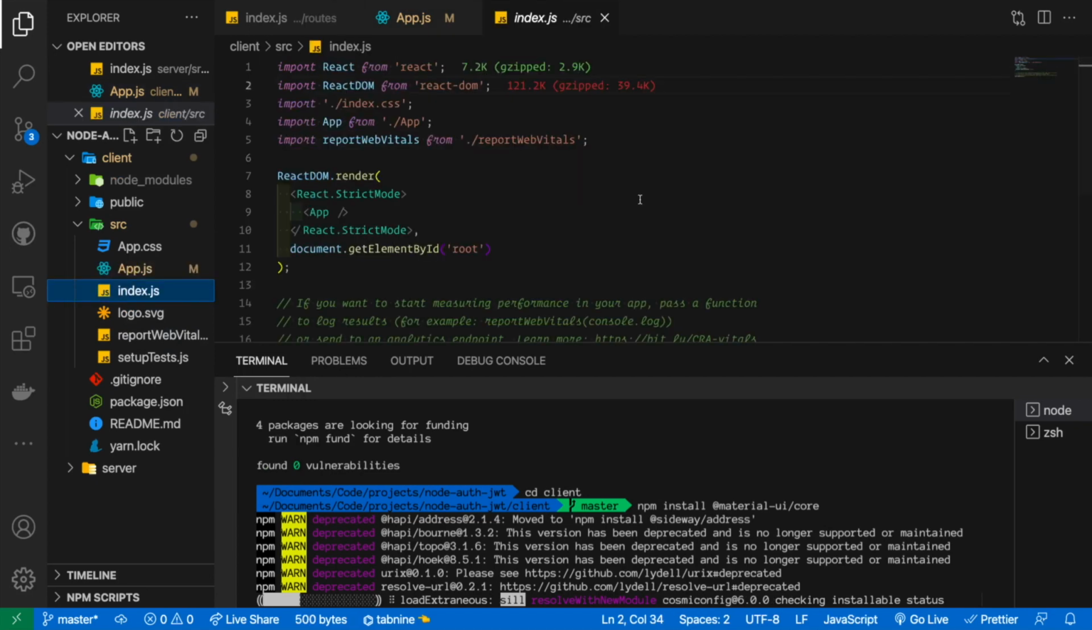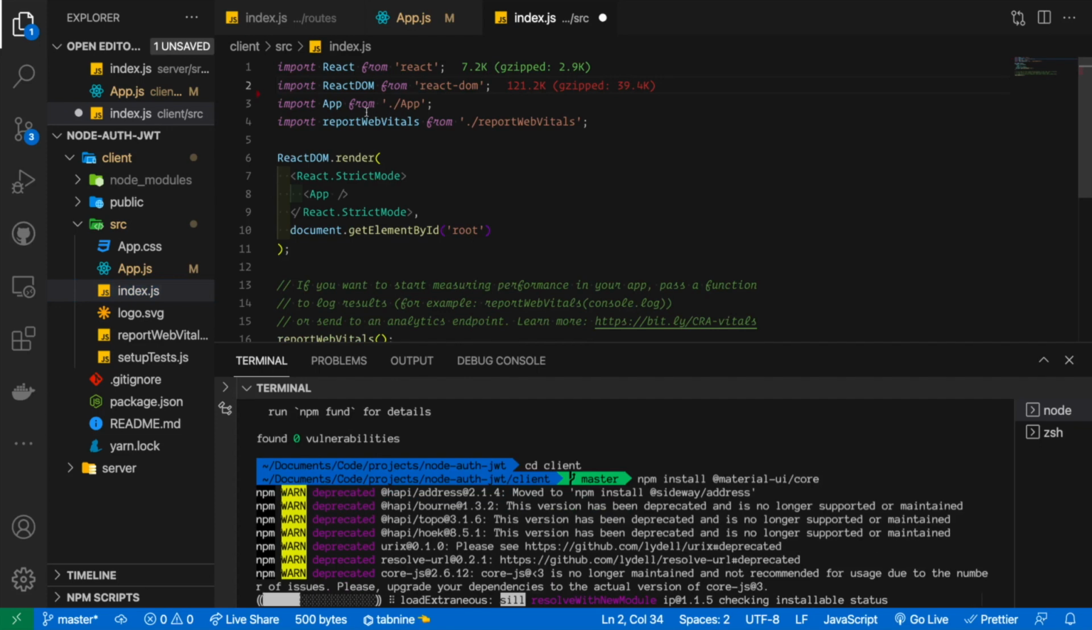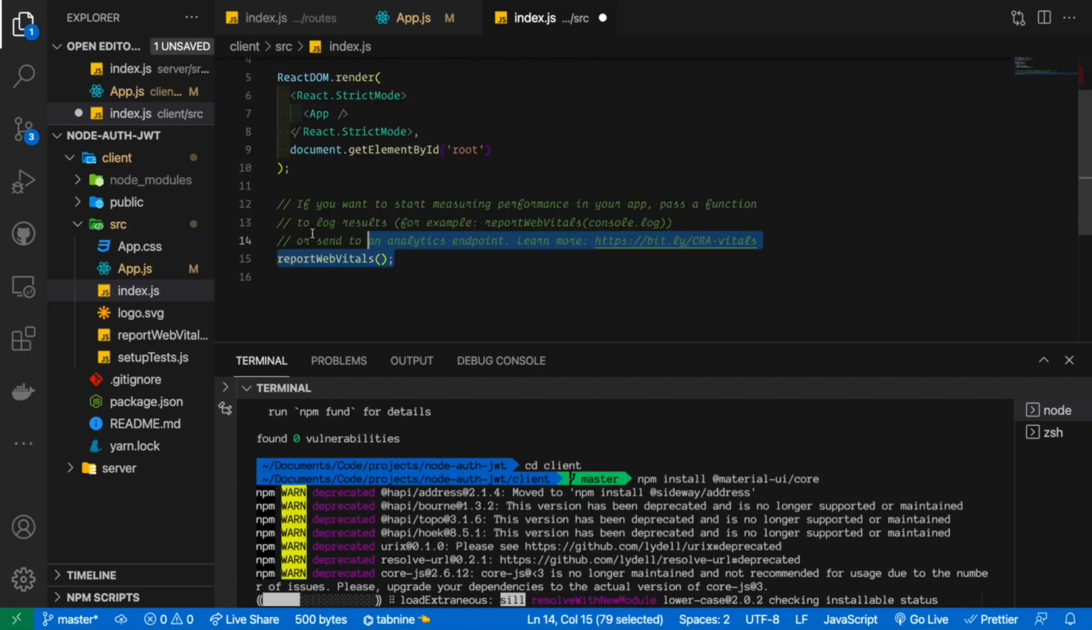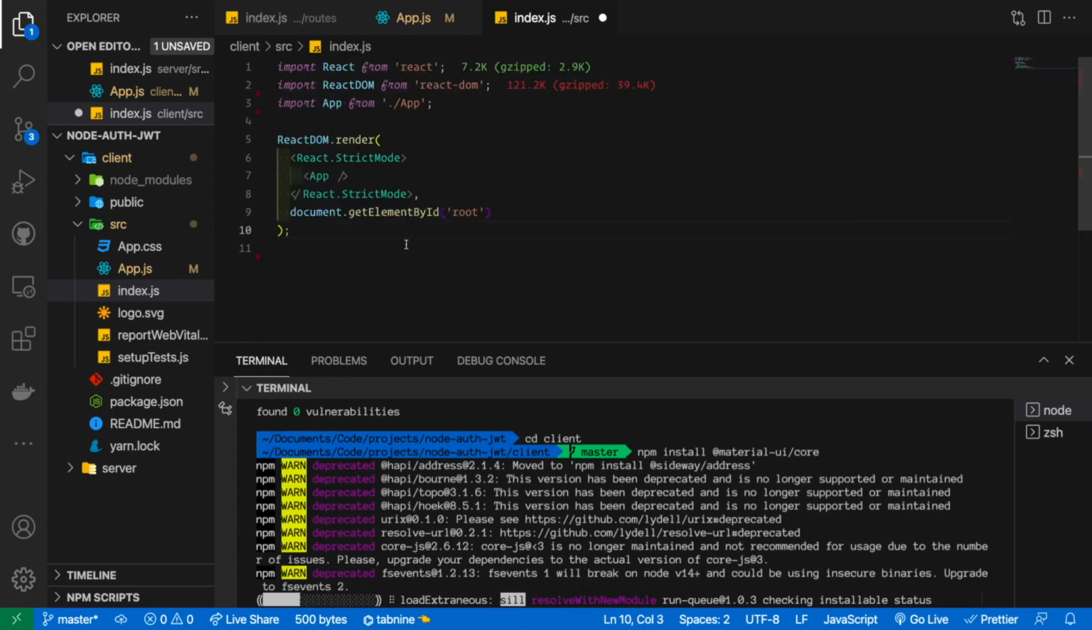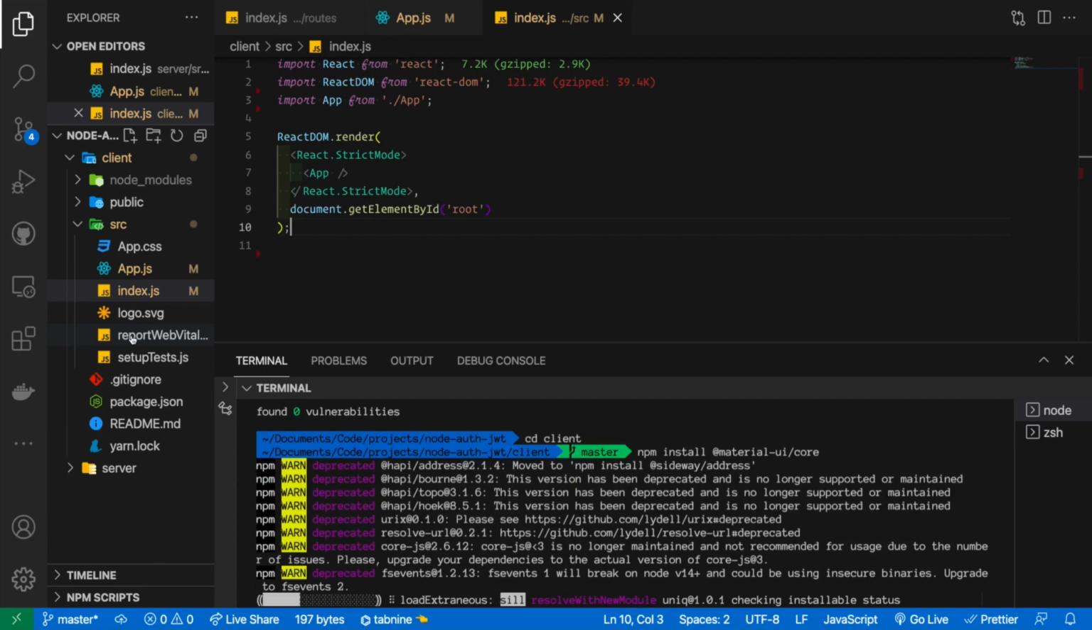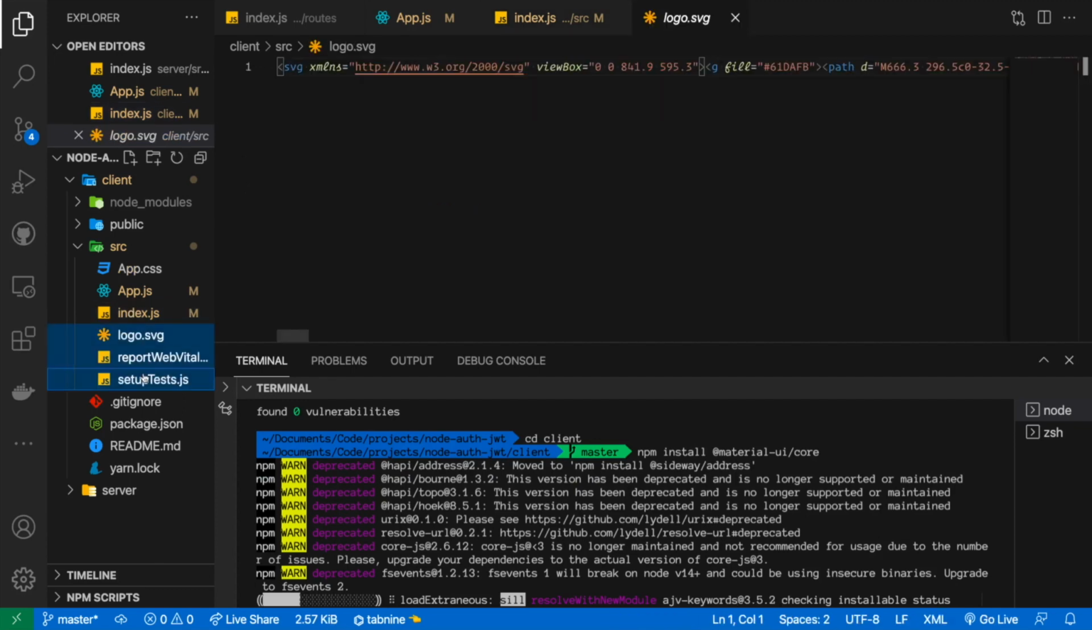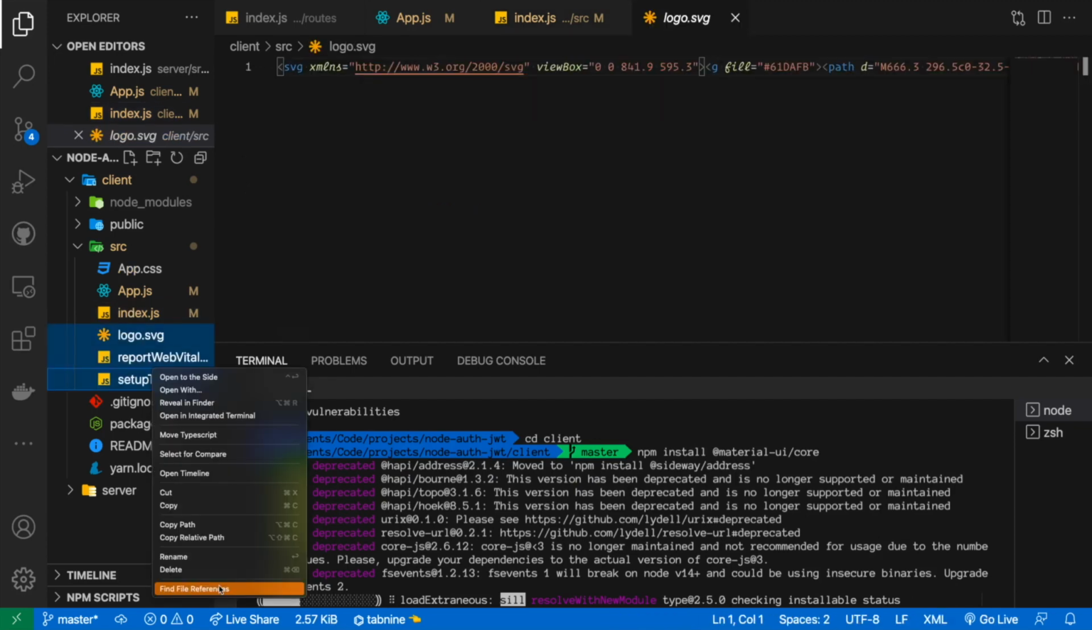And then in the index, we could remove this because we just deleted that. We are importing the app. We'd remove web vitals, delete that. And now it's clean. We could delete all these files, the logo, the report, the setup test. We don't need them at this moment.